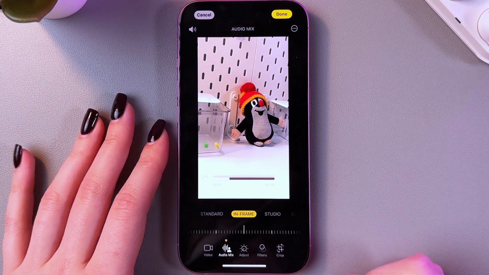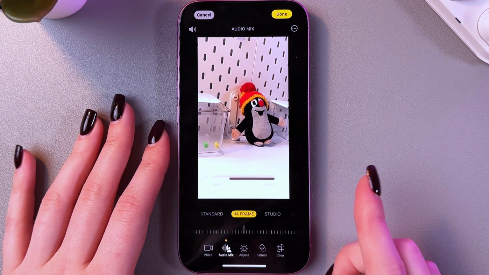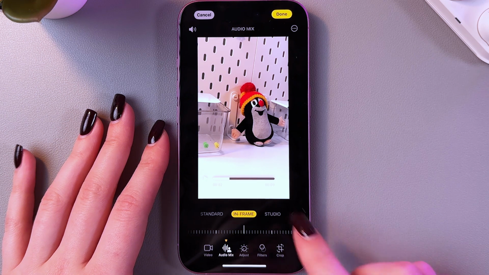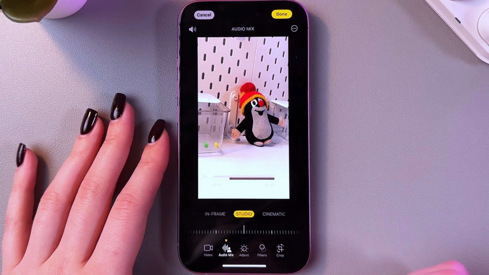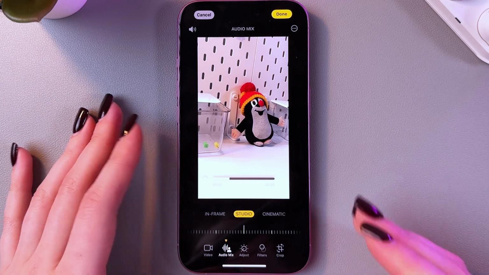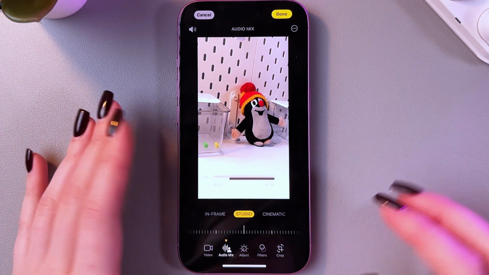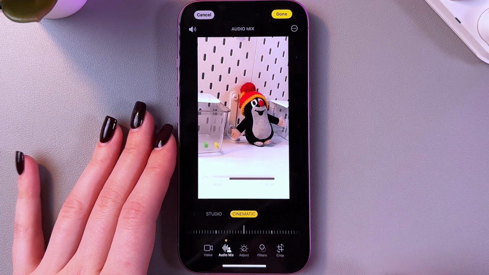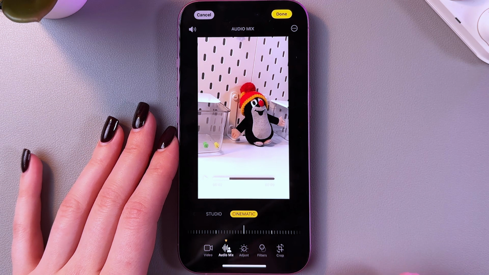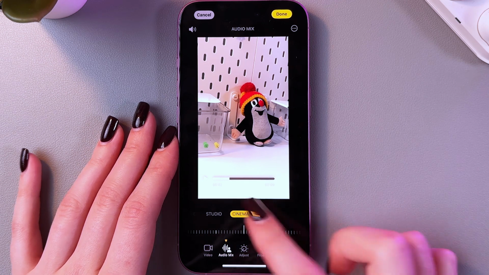The in-frame focuses on your voice if you are in the frame and removes extraneous noise. Now, the studio one suppresses echo and makes the sound clearer and more professional. And the last one, cinematic, gives the sound a cinematic quality, emphasizing important details.